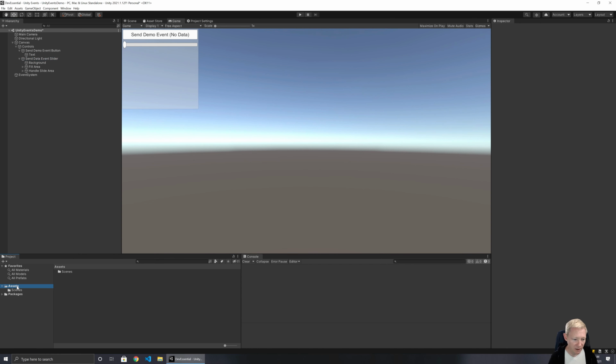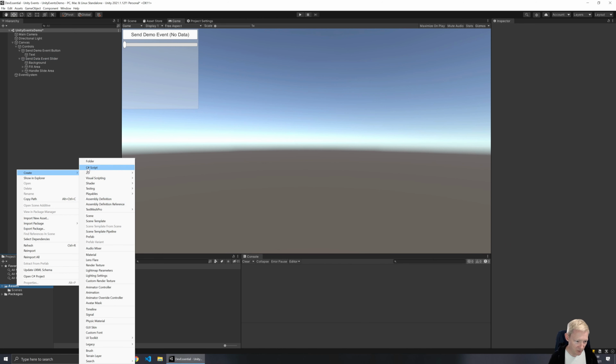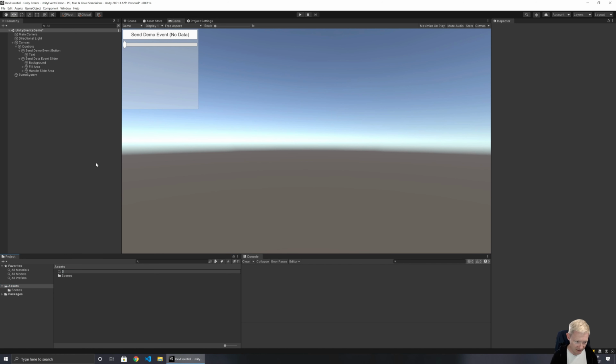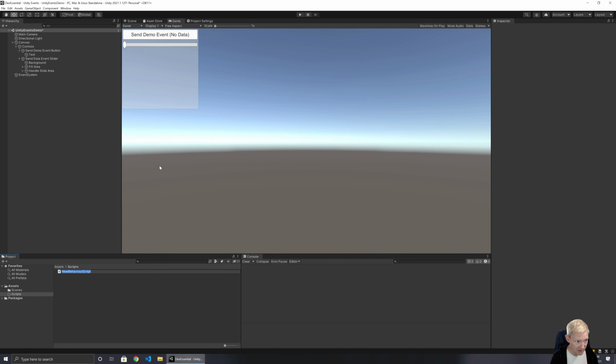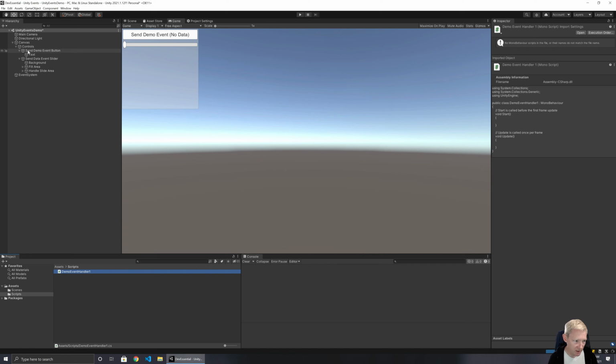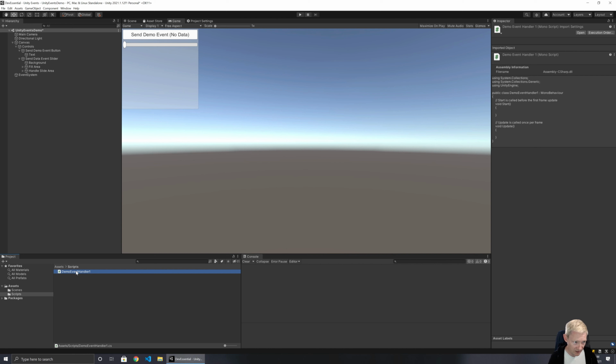Okay, we need to have something that can receive the values from this. So let's set up our scripts folder, and let's have a script, and this is going to be demo event handler 1, because I feel like we might have multiple of these. So this will just be our demo event handler, and in this case, I think this can go onto the controls one. I think that is a reasonable one for this to go onto.